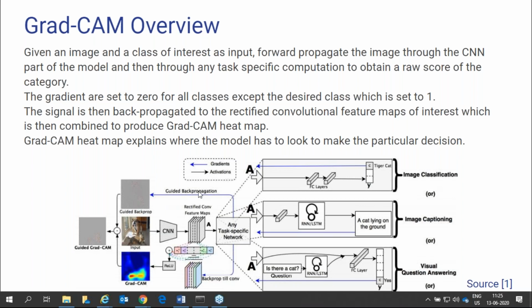So regular backprop is still in action through the convolutional network, and you have a second stream of backpropagation only for the relevant class of interest. Yes, only for the relevant class of interest. That's why it's called guided backpropagation.